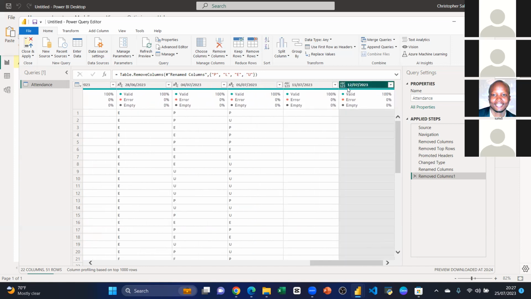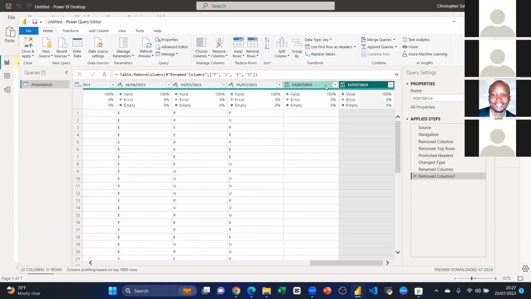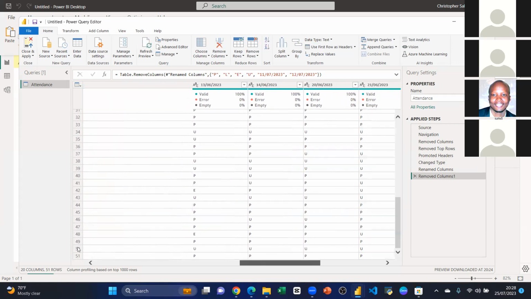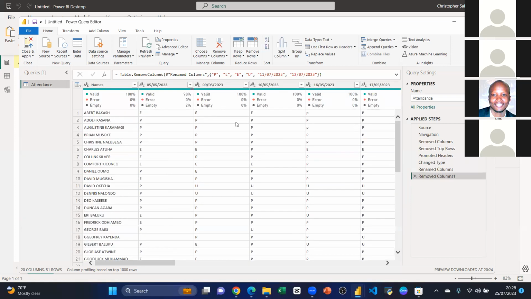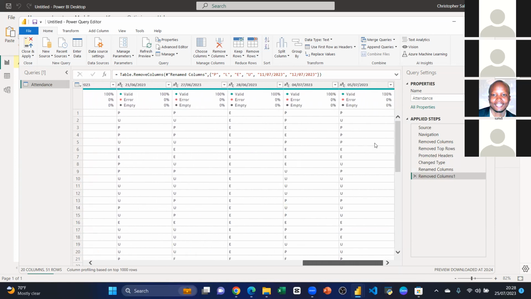So I'll remove these columns which are blank. We are doing cleaning of data. We don't need them. When they update them, maybe we shall have them. Then at the bottom, there is nothing I have to remove. Everything is running up to Wilson Kalongo. Then we have to select this. You scroll up to the end, press shift, and select this.